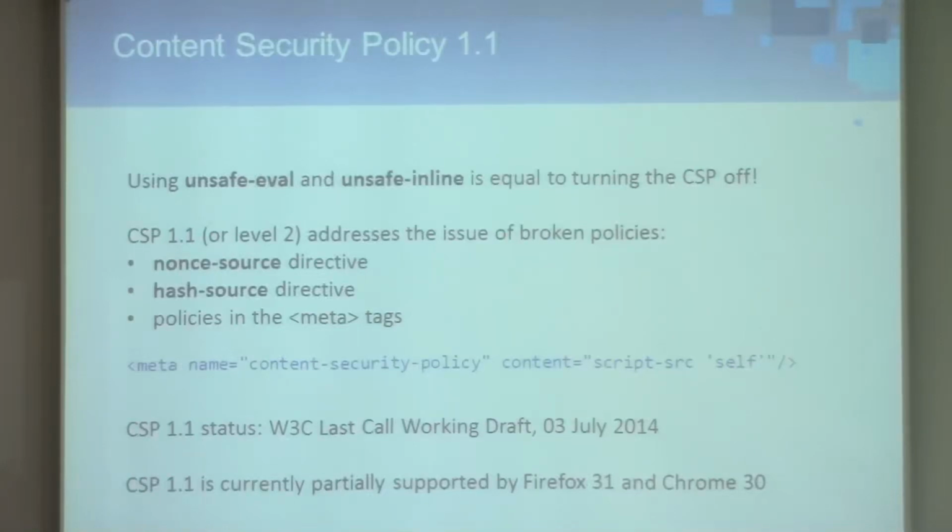Does hash source apply to the inline scripts or eval scripts as well? So hash source applies to the inline that you have. It's not going to allow execution of eval and eval constructs, yeah. So you'll have to still use your unsafe-eval directive.